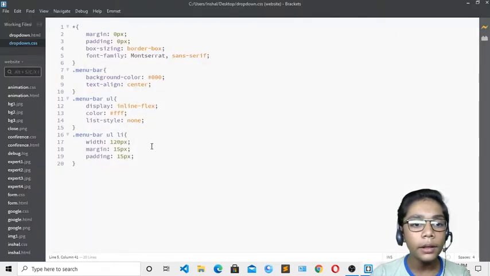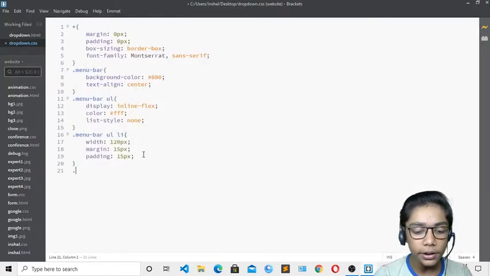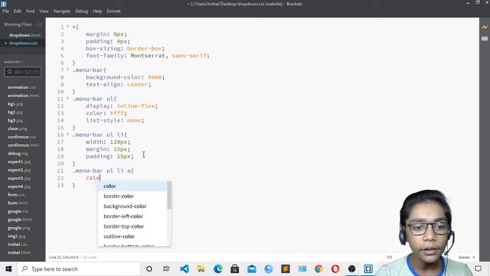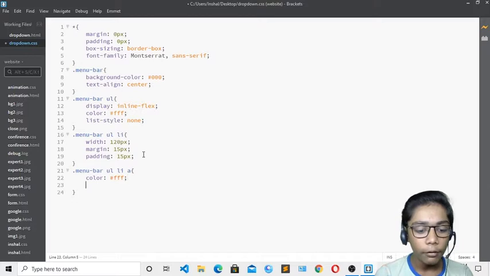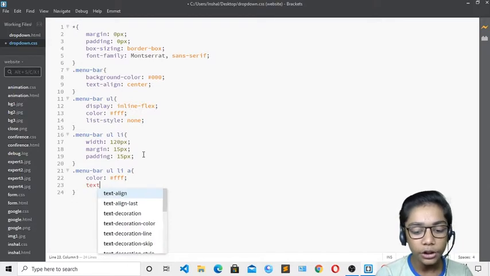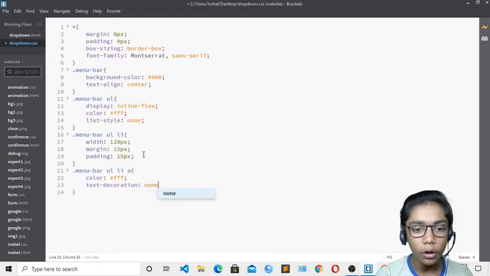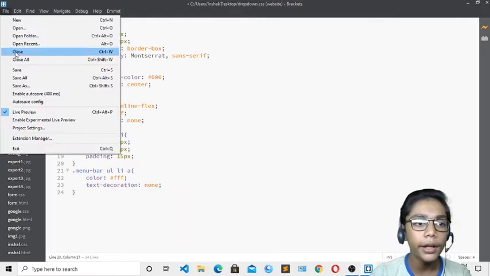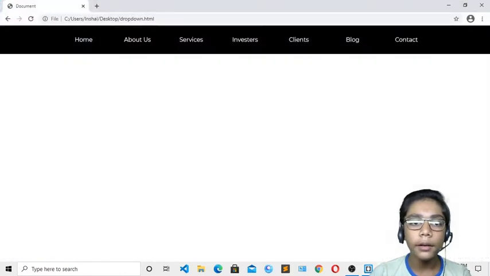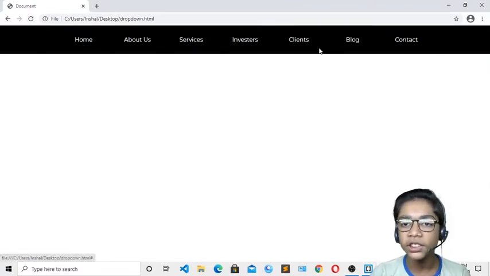So I will do one thing. I will write dot menu bar again, and over here I will write ul li, and now I will write a. Then I will give it the font color white, and text decoration should be none. The underline which was coming should be gone. Because of the a tag, it is called a link tag, so because of this we are having underlines. Here you can see we have home, about us, services, investor, clients, blog and contact, and we don't have any text decoration over here also.